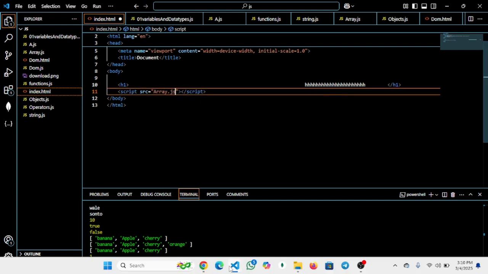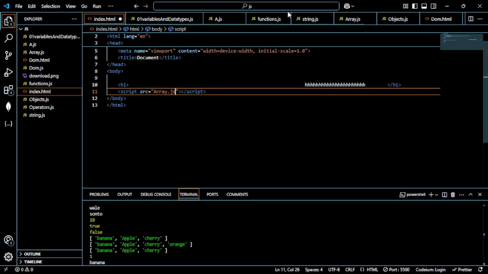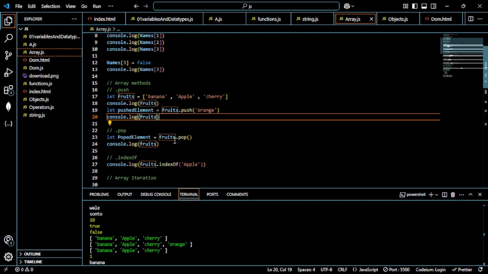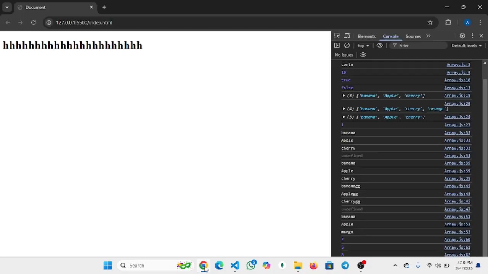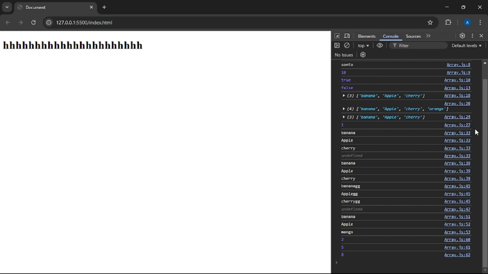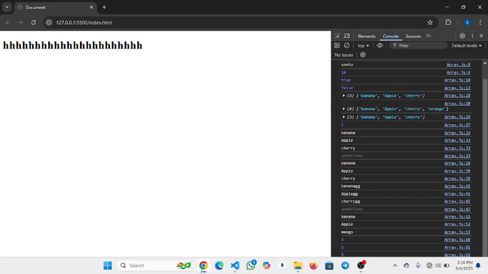array.js. Then we want to check which line we are checking for. We want to check for this line, 24. Let's check line 24. So we have this. We have banana, apple and cherry. Automatically it has removed what? It has removed the orange that we added. So dot pop removes what? The last item from the array and returns it back.